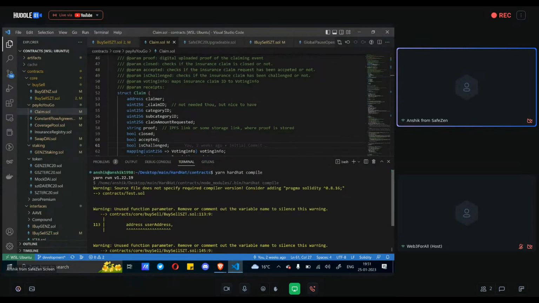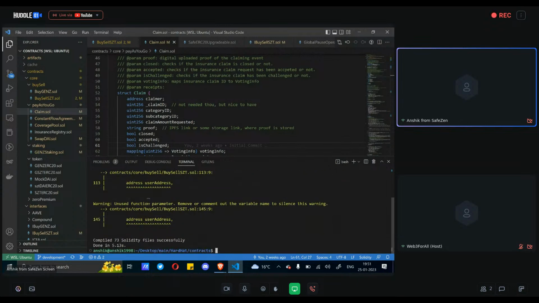So never mind for these two warnings. I guess I do have missed something. Yes, in the buy sell contract there is something that I'll need to change. That's why these warnings are there. Otherwise the 73 files have already been compiled.